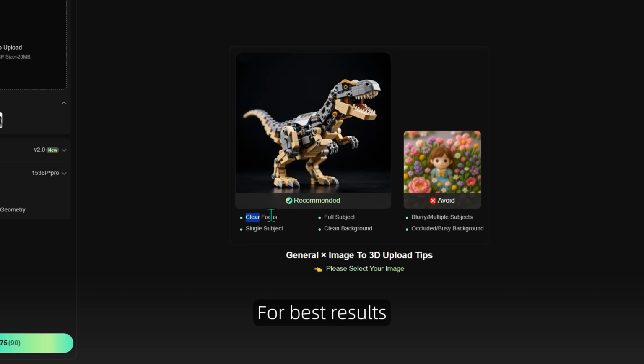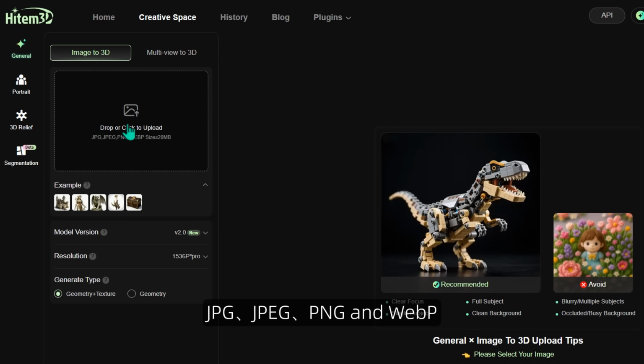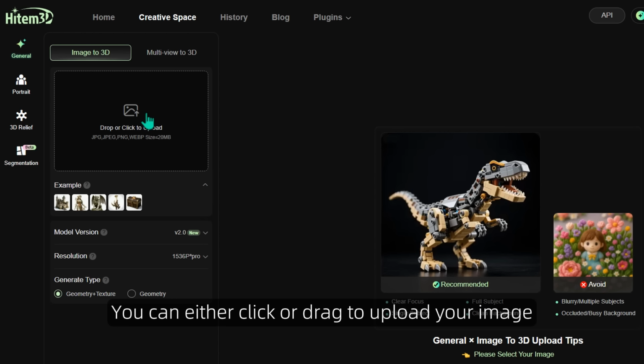For best results, use images with clear focus, a full subject view, a single subject, and a clean background. Avoid blurry or multiple subjects, and steer clear of occluded or busy backgrounds. Supported formats are JPG, JPEG, PNG, and WEB, with a maximum size of 20 megabytes. You can either click or drag to upload your image.